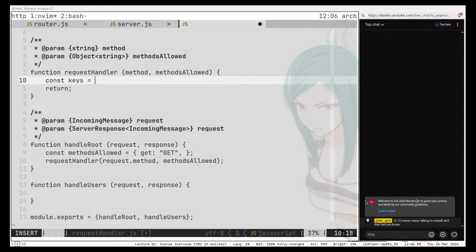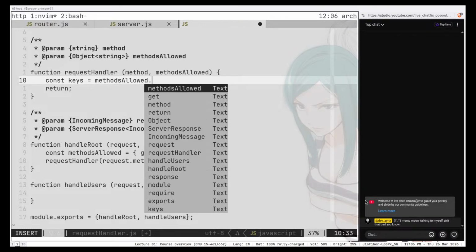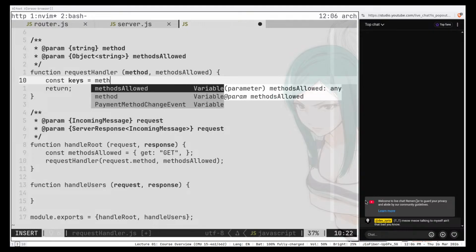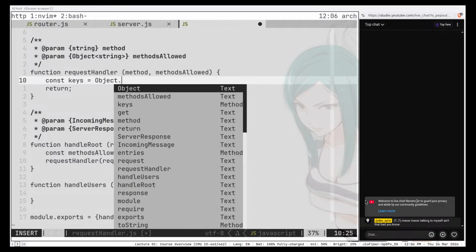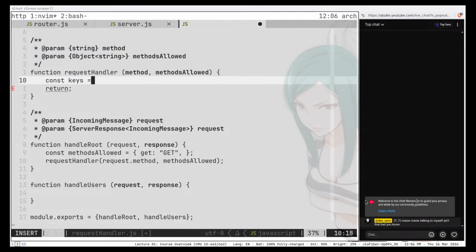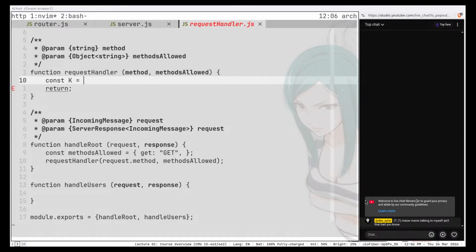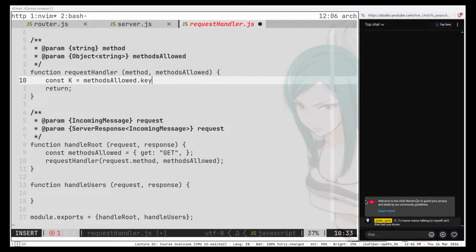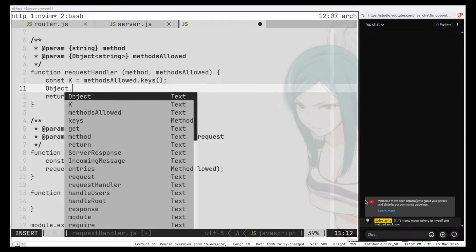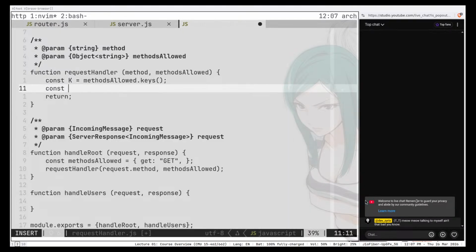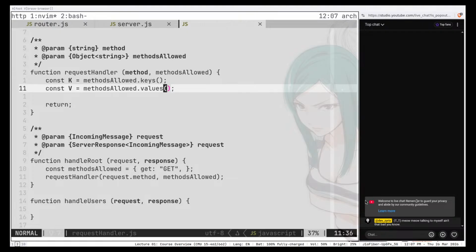Const keys equals methods allowed dot keys. Keys is there. K is equal to methods allowed dot keys, is keys, and it's a method, yes. Values is equal to, right? Hmm. Then in that case, what should I do? What should I do next?